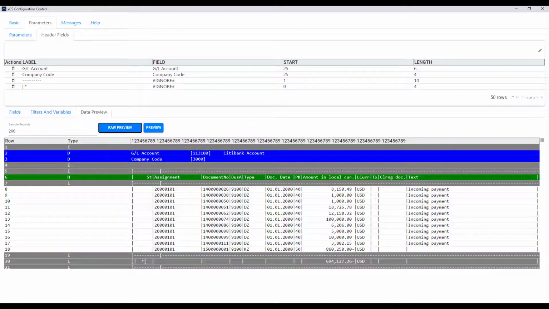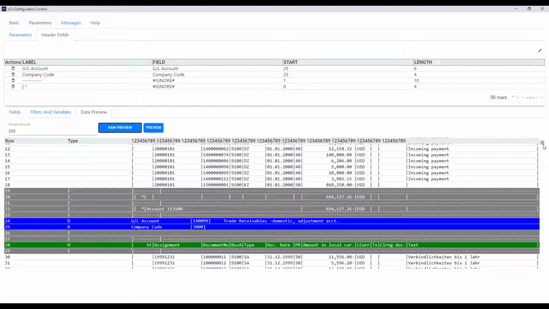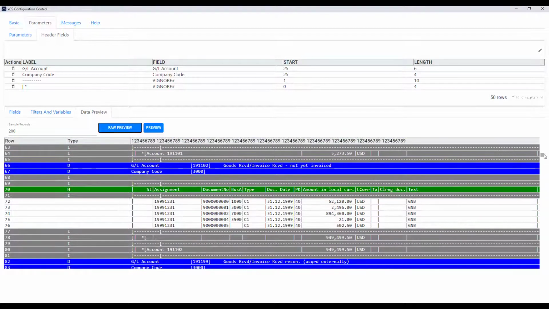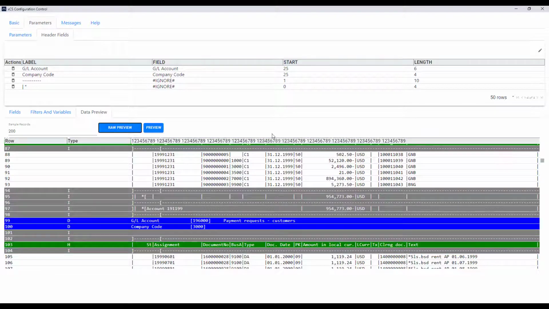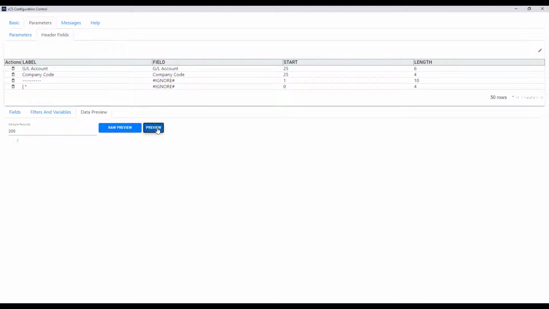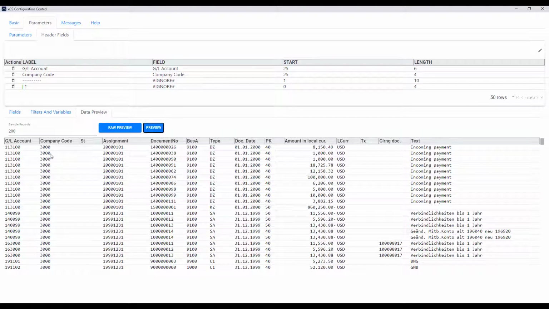So now the data in white will be extracted together with the headers that we've configured, and that configuration is repeated, even though we've only entered it once, throughout the mini tables from the output report. So if we now go to preview, we'll see that the company code and GL account have been inserted into columns, that all the additional rows have been removed, and it's this that we'll see in our downstream analytics.